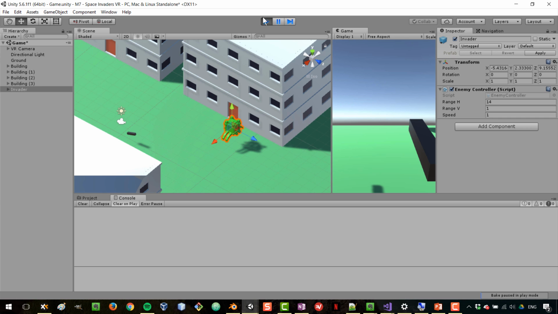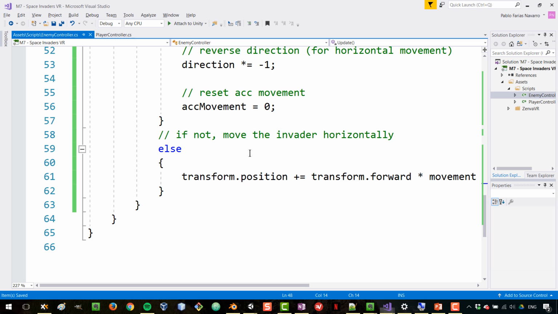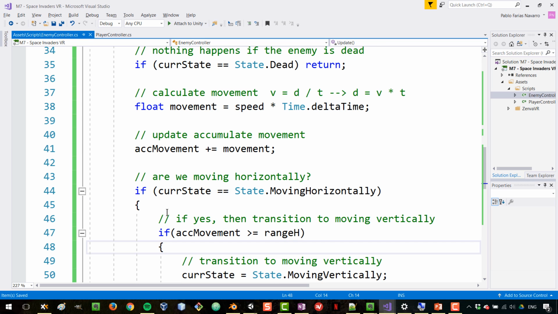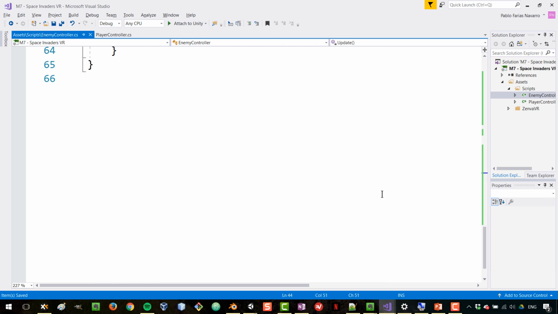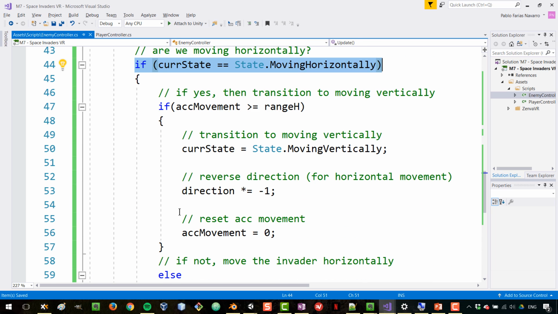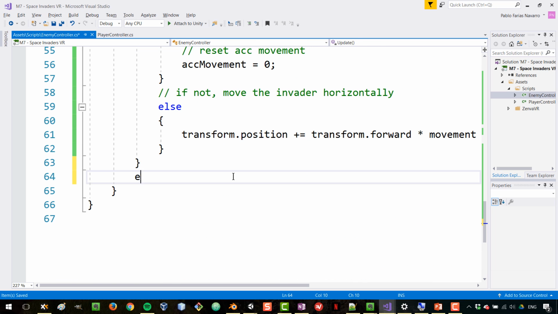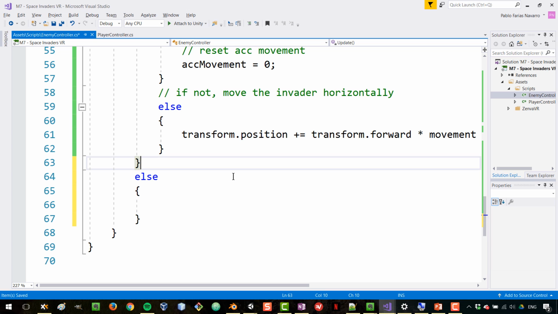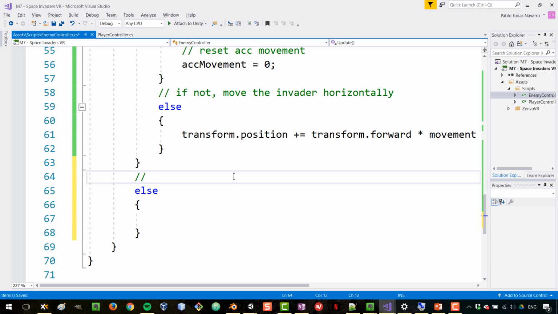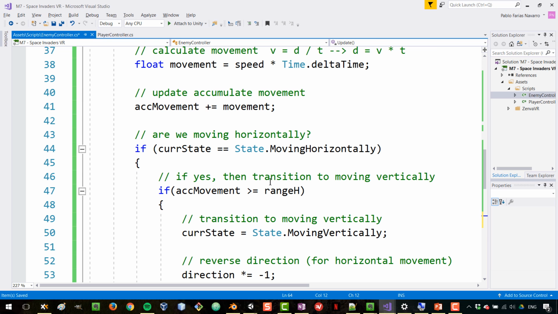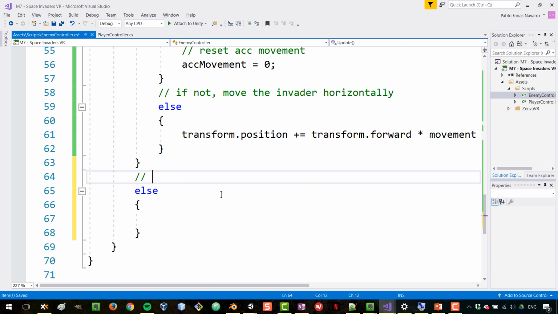So now once we are moving vertically, that's the part that we need to add. So if the current state is moving horizontally, we already know what's happening, but what if it's moving vertically? I'm just going to use an else statement because there are no more states. But if you had more states, you would need to check that, or you could use something like a switch statement. But if statements are fine. So this is if we are moving vertically.